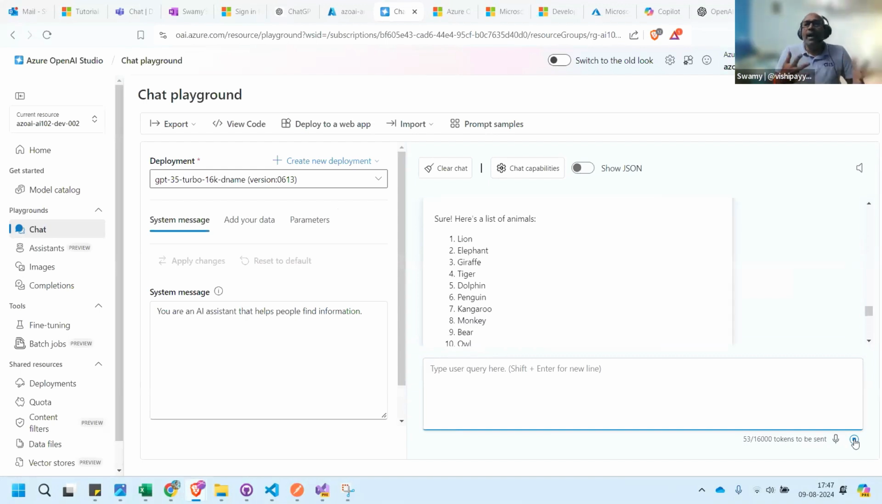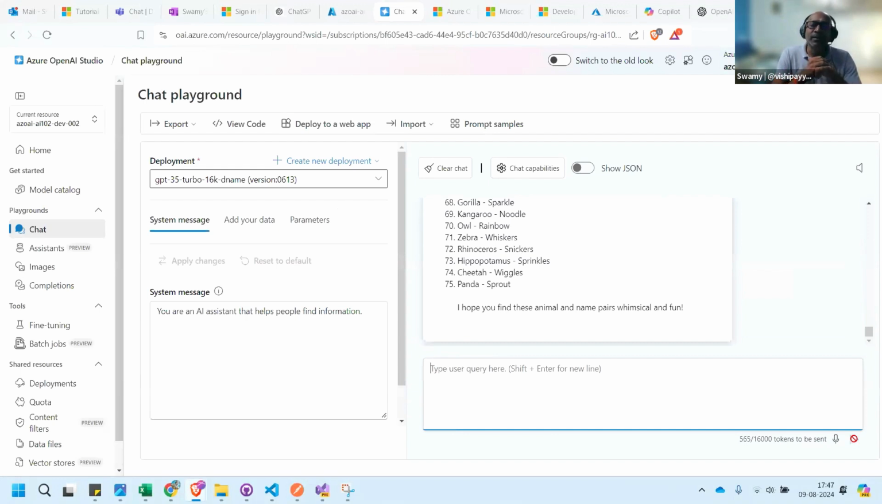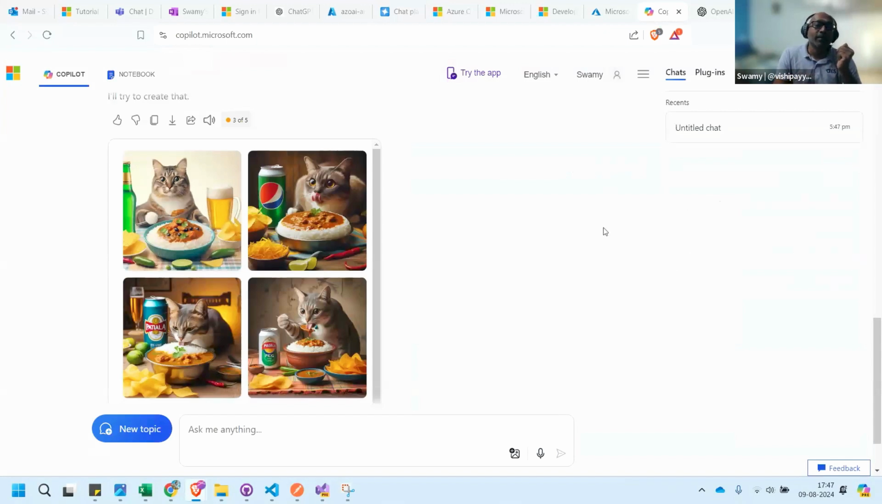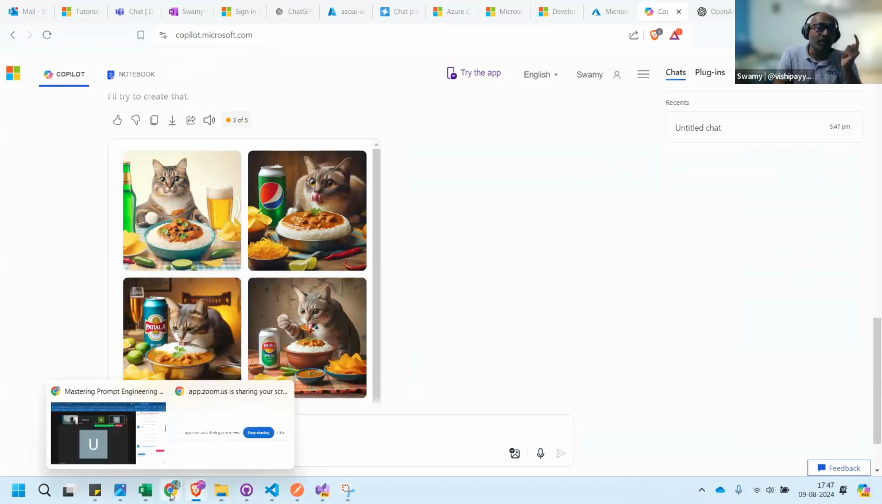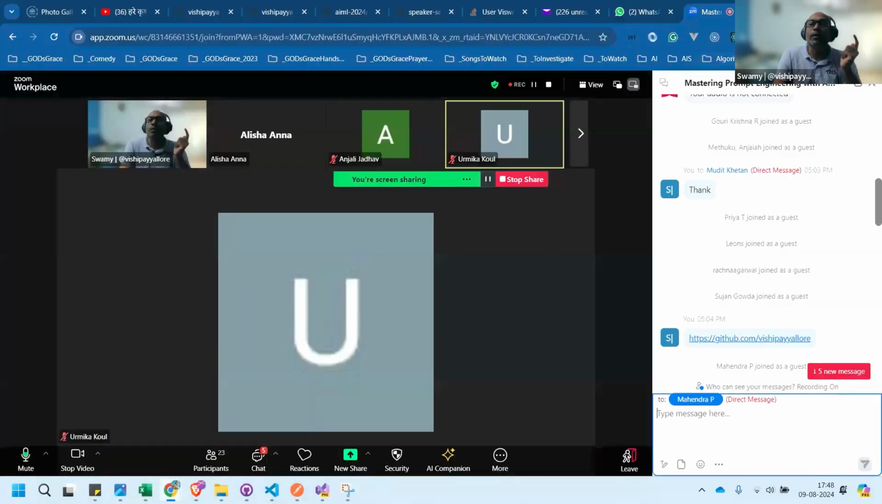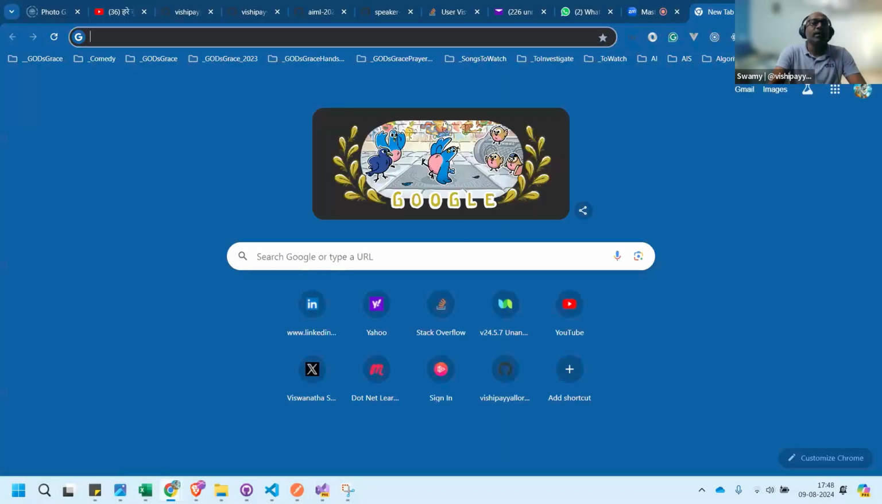Now what happens when you learn this prompt engineering? The prompt engineering skill set, whatever you're learning, will be used in multiple places. Now there is something known as Copilot. So I have given a task to this Copilot, and for Copilot also, there are a couple of versions. I just wanted to give you guys that.